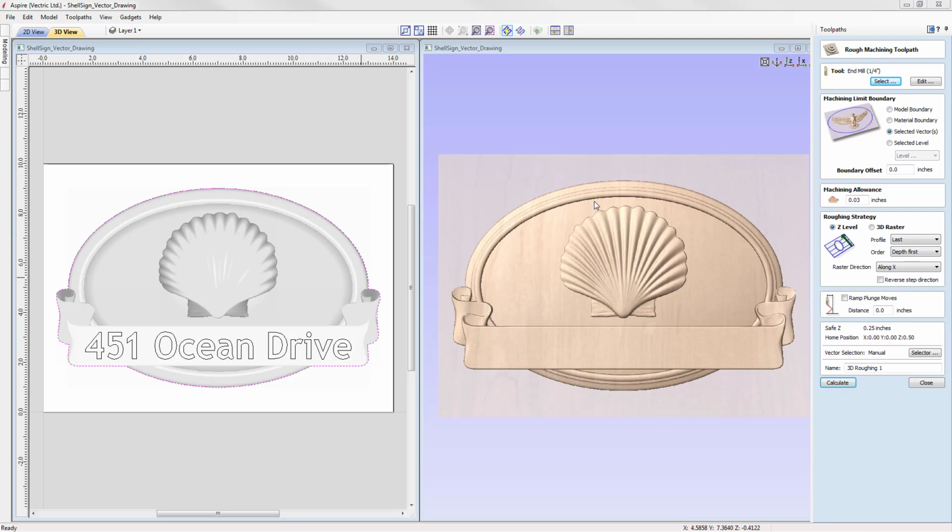Now, because we are working with a positive shape, it will be a good idea for me to input a boundary offset. That's just so that the center of the tool doesn't just come up to the vector, but it's going to come past it by the amount that we offset it by, so that it can cut down the sides of our model. And so a good offset to use is the radius of the tool plus the machining allowance. So in this case, we're going to go with an offset of 0.18.